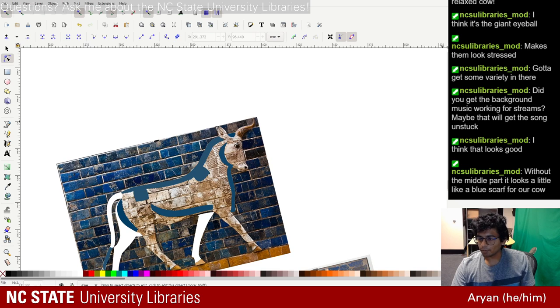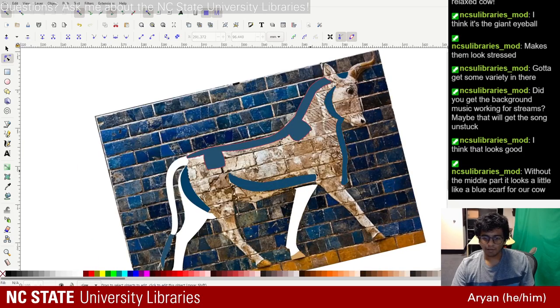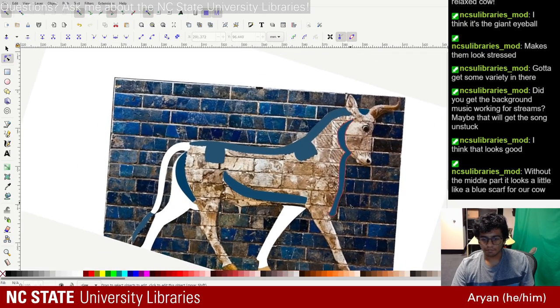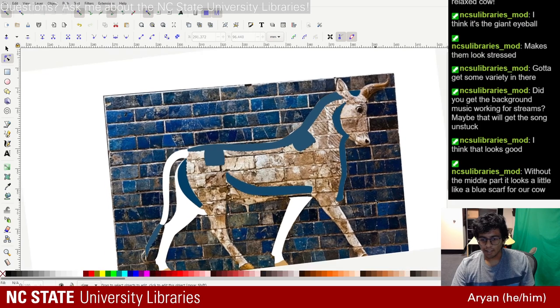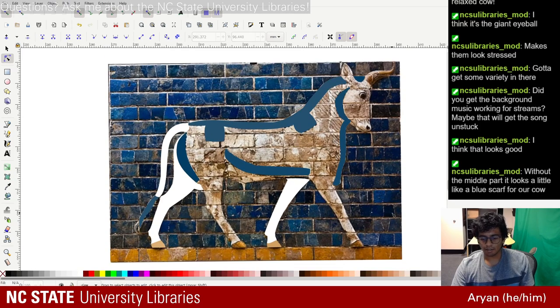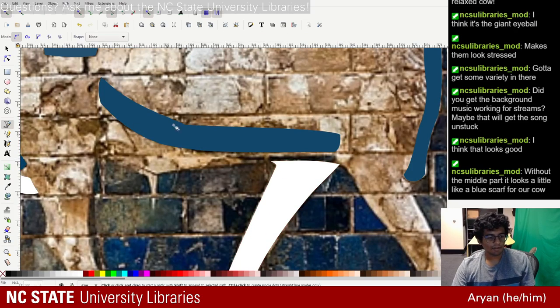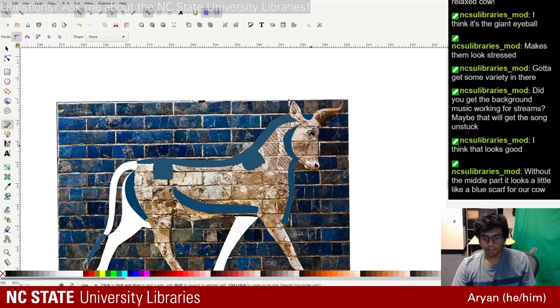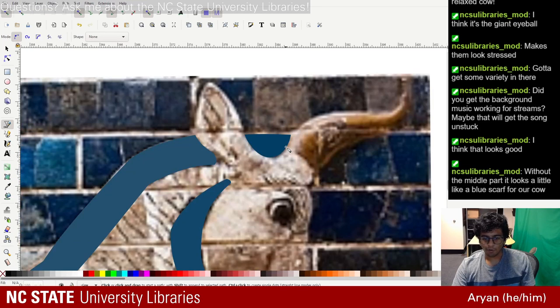That is... maybe not. No, yeah, no, I will. I guess that's one thing Affinity does better than Inkscape, it makes changing the order of the layers very easy. A lot easier than this. But you live and you learn. I just make a horn.